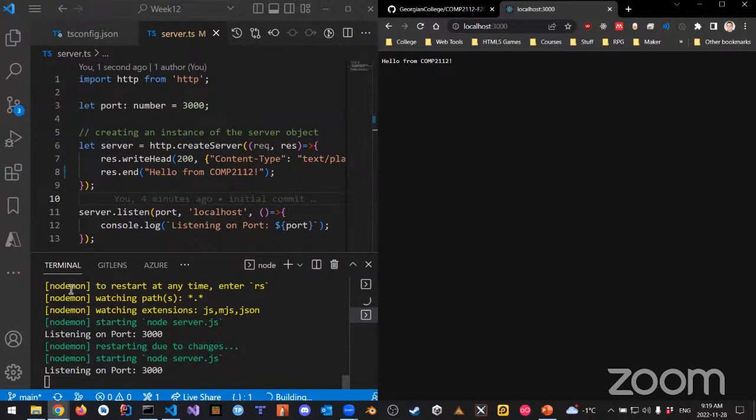Why? Look, it restarted the server for me down here. Anything I change here and I save, it restarts the server. This is a beautiful thing. This is a good way to work. However, I want to mention that in the latest version of Node, they have a watch task built into Node that you can use as well.